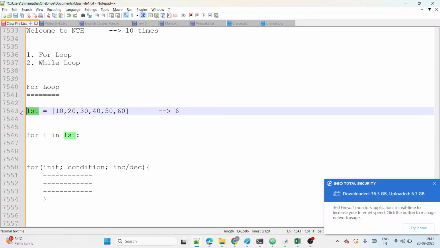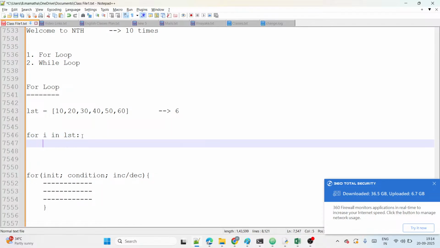For I in LST. Now, how many times does I iterate? 6 times. Why 6 times? Because you are writing the for loop on the LST object, and in LST there are 6 elements. First time I value is 10. Second time I value 20. Third time 30. Next 40. Next 50. Next 60. So I takes the value 6 times, because the list has 6 values only.